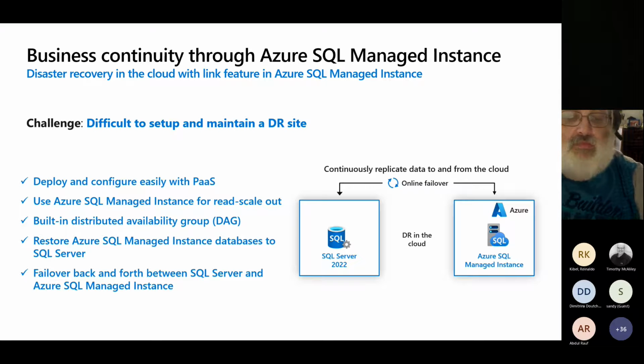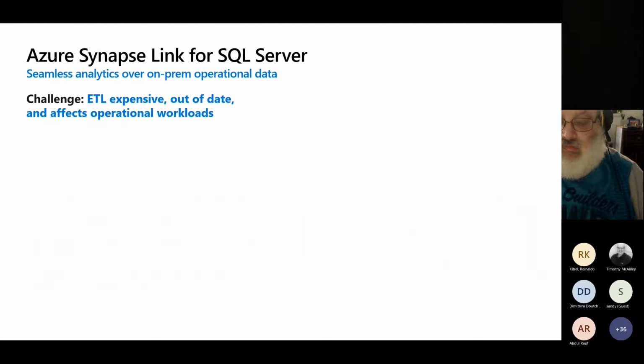Okay, so that's disaster recovery using managed instance, connecting to SQL in a hybrid way that's very, very powerful. Another challenge we've seen is customers that want to take their operational data with SQL Server and link that to Synapse in an analytics solution. But the challenge is this: writing ETL jobs, SSIS jobs, using Data Factory, all those things are great technologies, but it's expensive to maintain and write them. And the data can become out of date very quickly, like maybe you only sync this stuff on a daily basis. And it might even affect your actual operational workload on SQL Server.